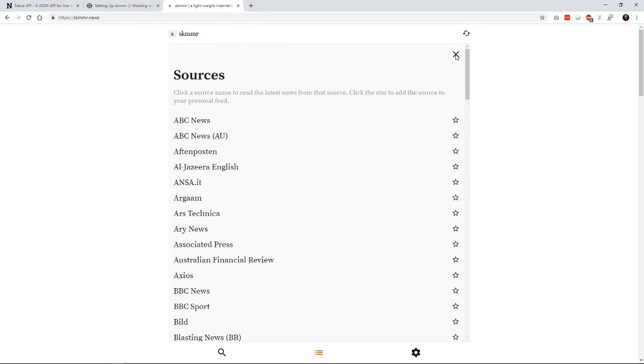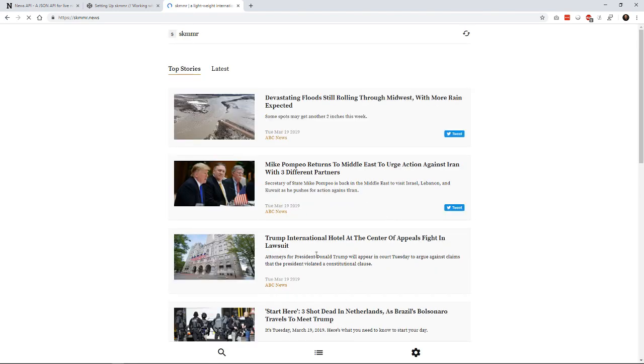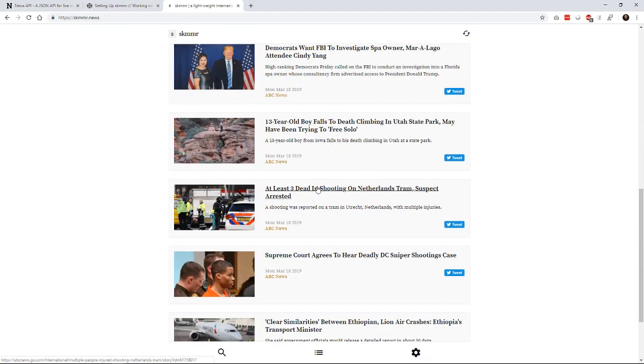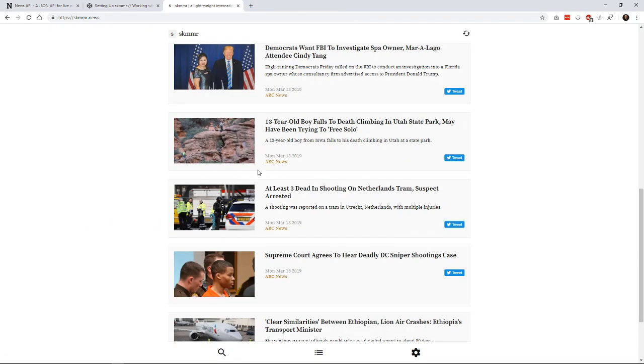So it's pretty cool, and what happens is, if you click on a news source, it goes out and it brings in the top stories from that particular news source. You can go through, and if you want to read the actual story, then you can go to the website. You can see how weird it is to load everything.